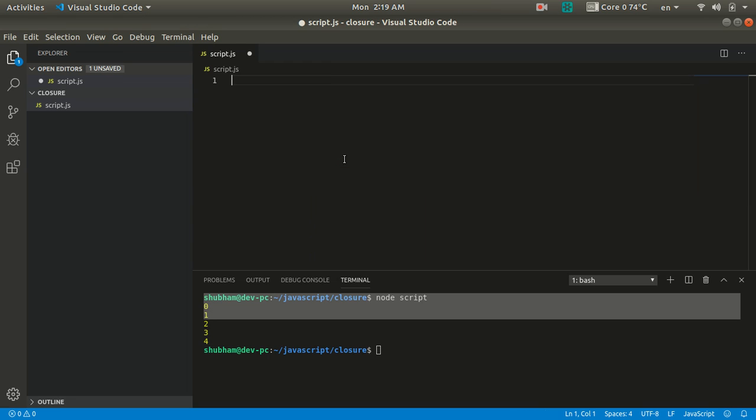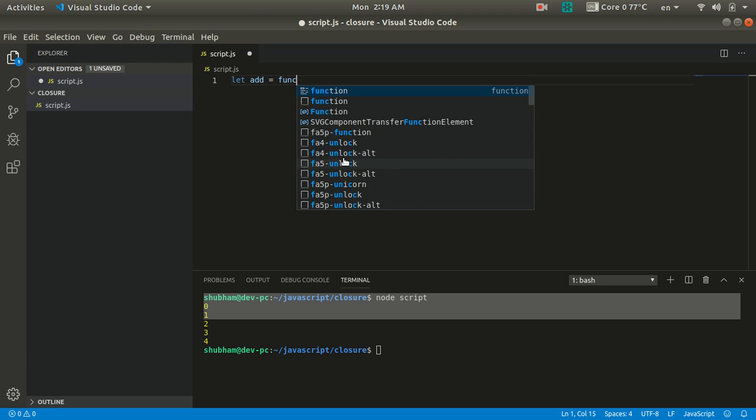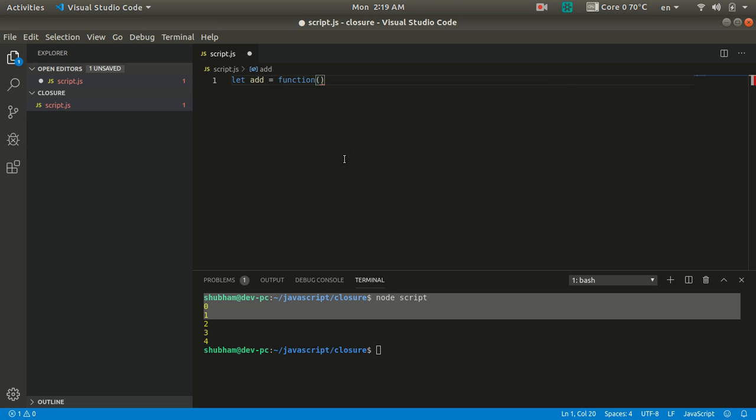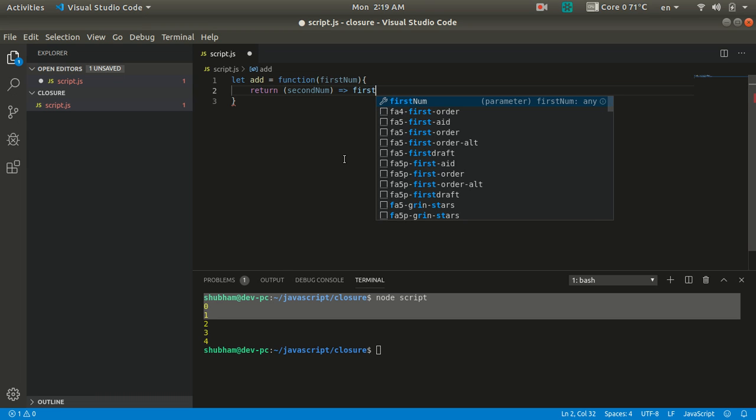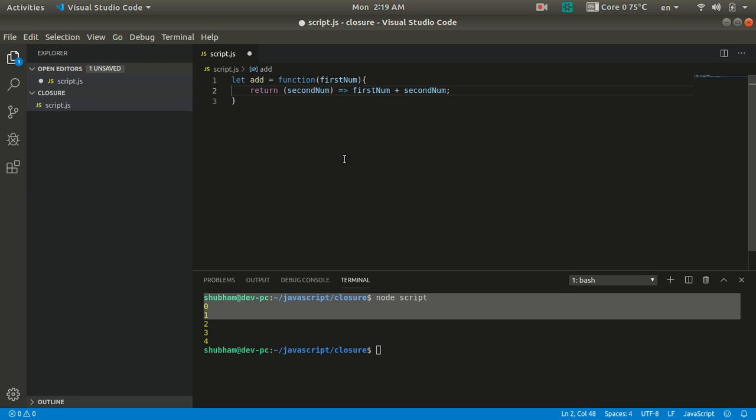Now let's do another example. Let add is equal to... I have defined a variable add that is a function that takes the first number and returns another function that takes the second number and returns the addition of the first number and second number.